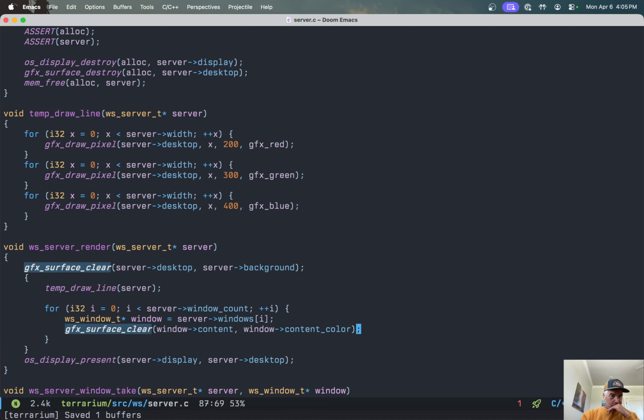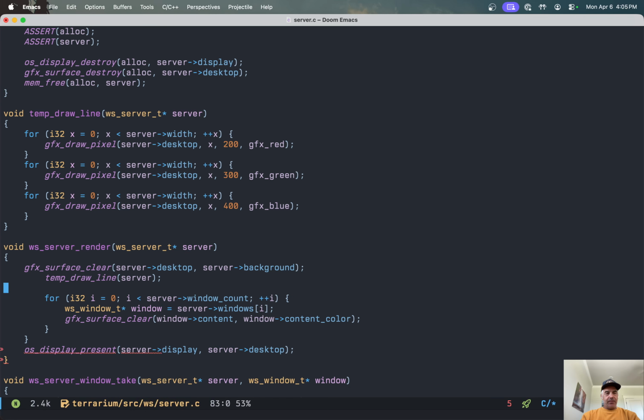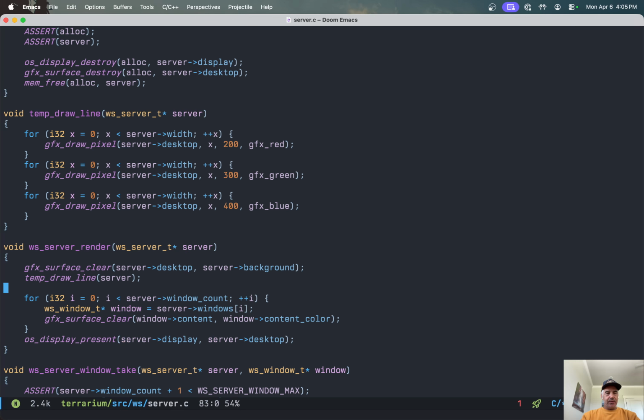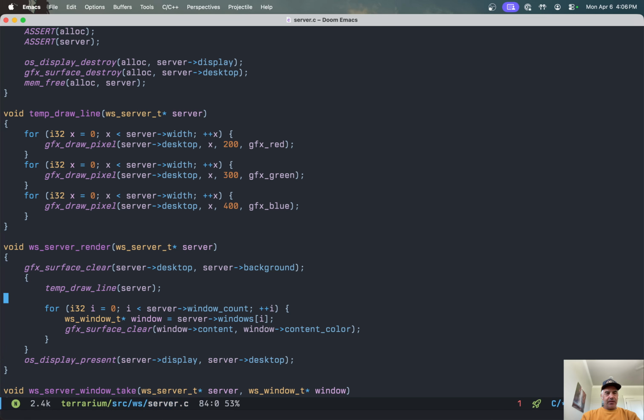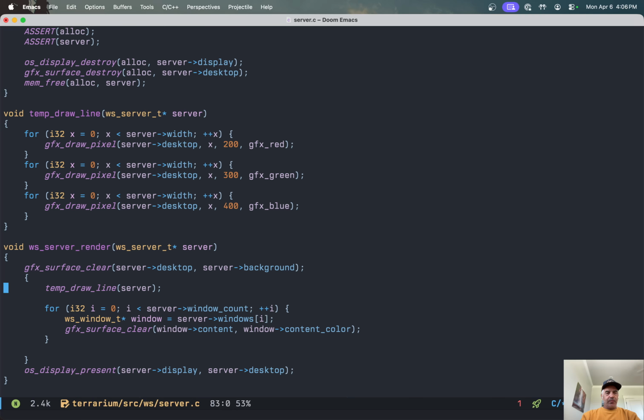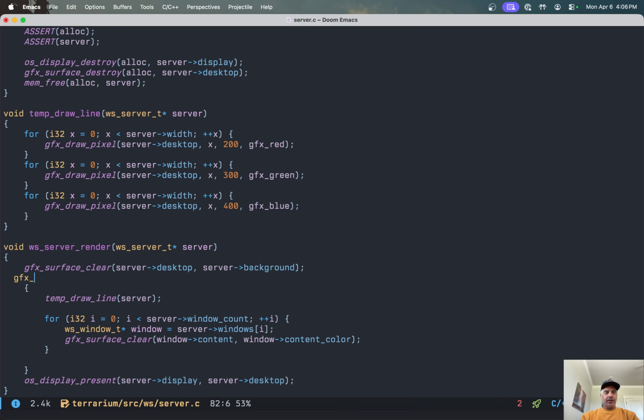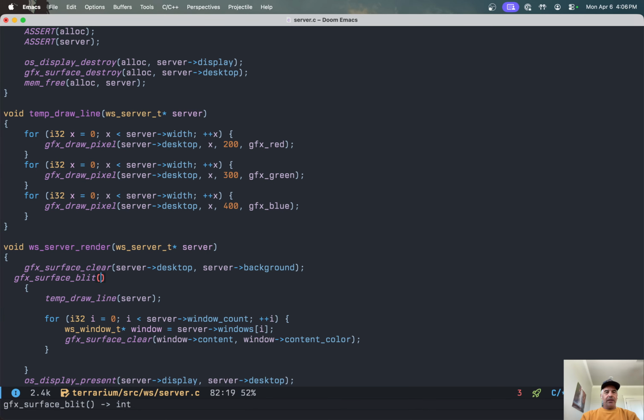Now I need it for each window. I don't really need this, but visually, I kind of like it. I'm just going to keep it for now. So we need to blit each window content onto the composite. But first, even surface. So what do we need? We need something like surface blit.